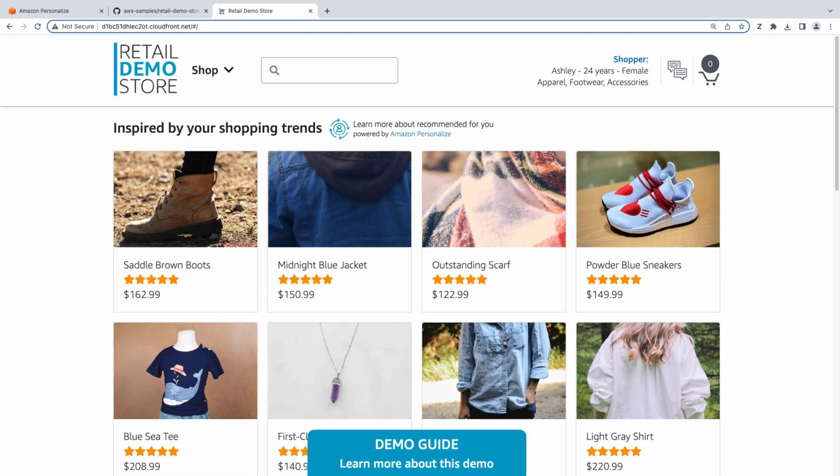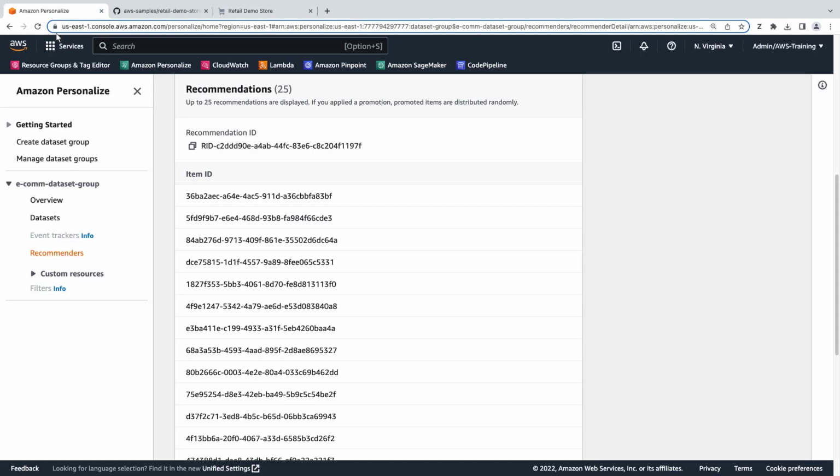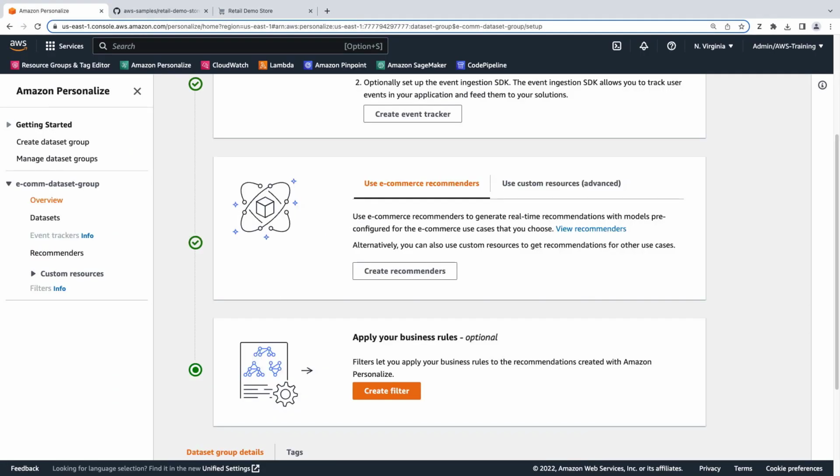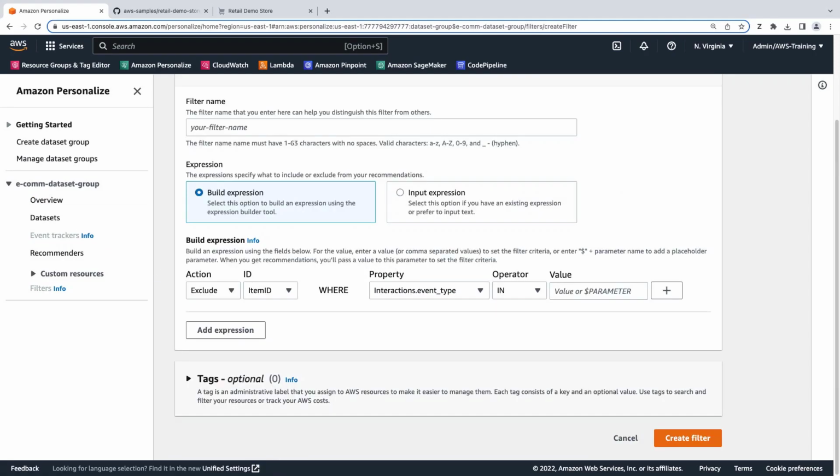Now let's imagine we have specific products that we want to promote to our users. We can use our domain recommenders with a feature called promotional filters. Let's go back to the Personalize console and return to the overview page for our dataset group. We can apply business rules to create our promotional filter. We'll give our filter a name.